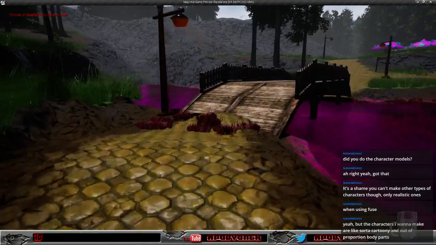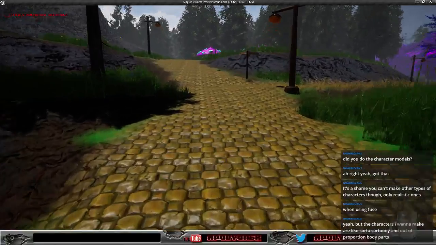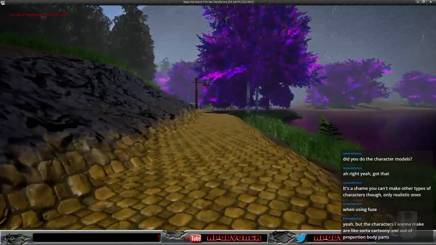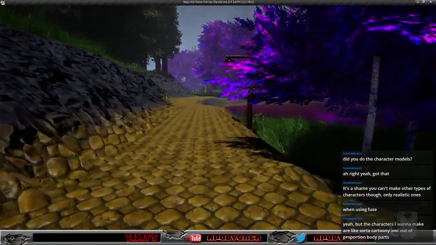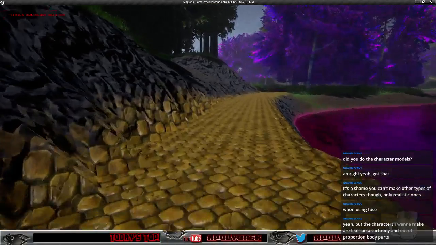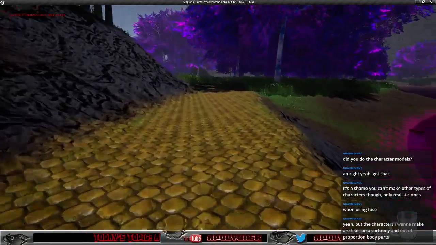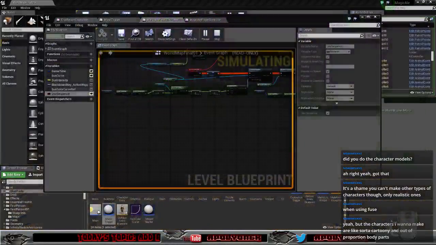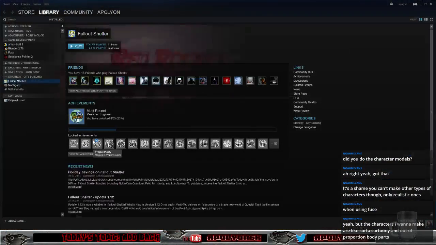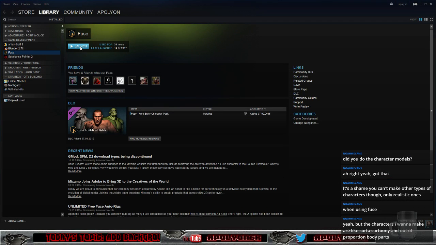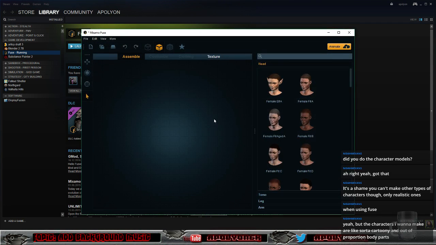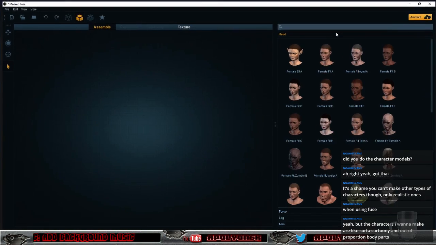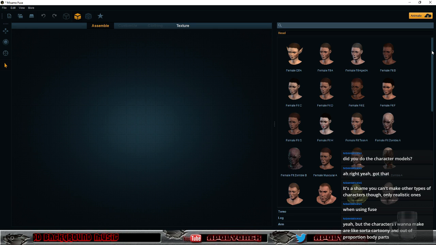Yeah, the thing is you can create your own base meshes, I think, but it's a long process and I haven't done it yet. But you could theoretically create cartoon characters with it. Wait, let's have a look. I think I still have it installed. That's the old version that isn't that good looking, but I think you can create somewhat cartoony characters with it.